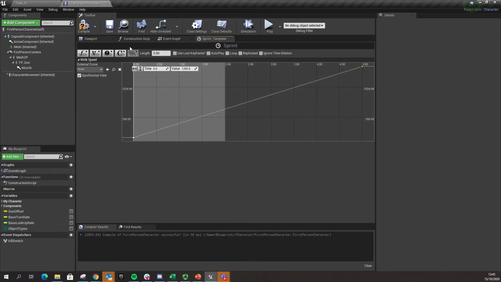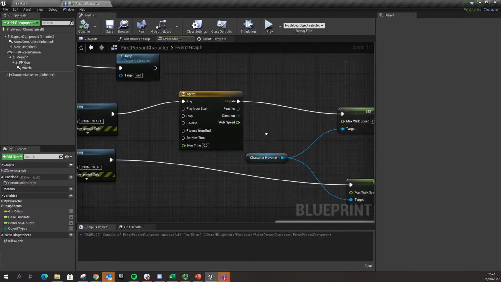And now I'm going to have to change this frame to be 2 seconds as well. So click on the frame so it's selected. Change the time to 2 and hit enter. So now you can see this is what's going to happen. So I'm just going to compile that. And we're going to pop back in here.